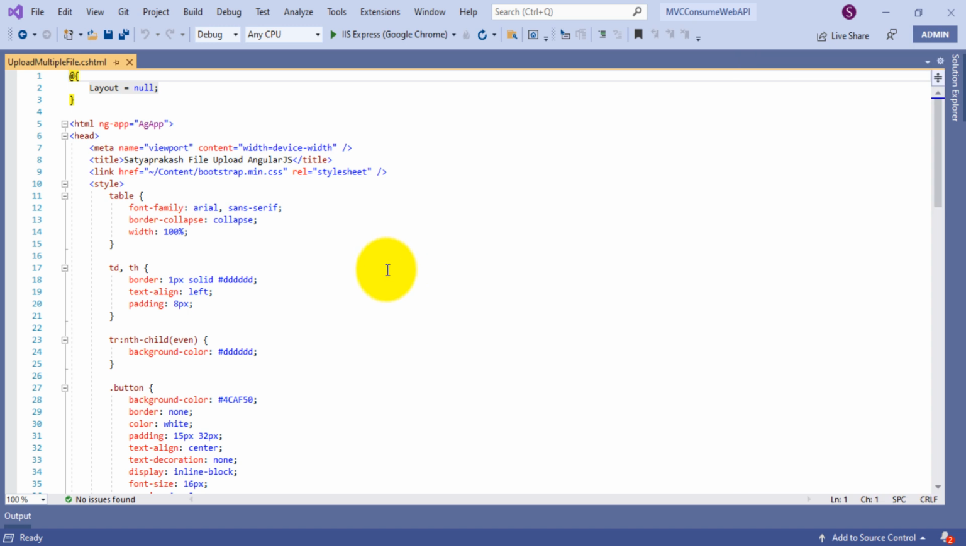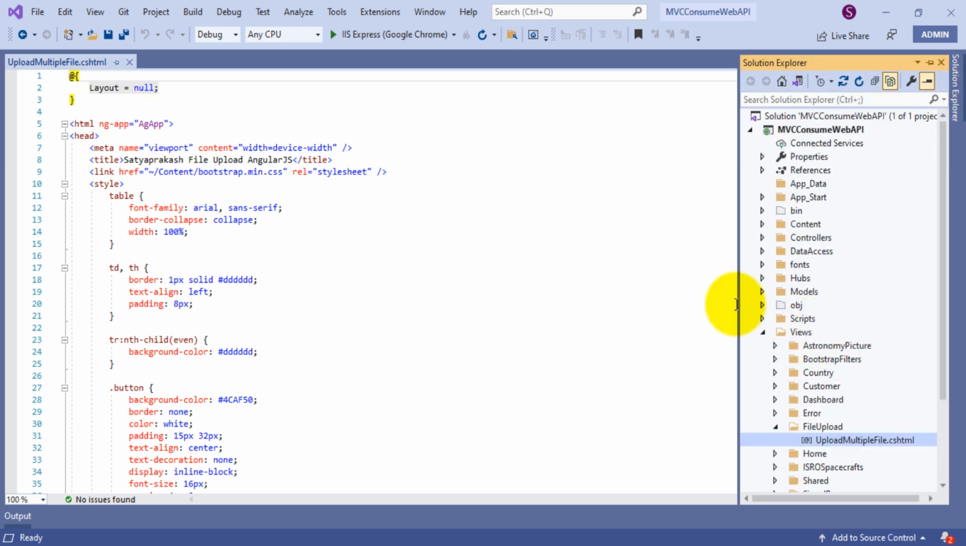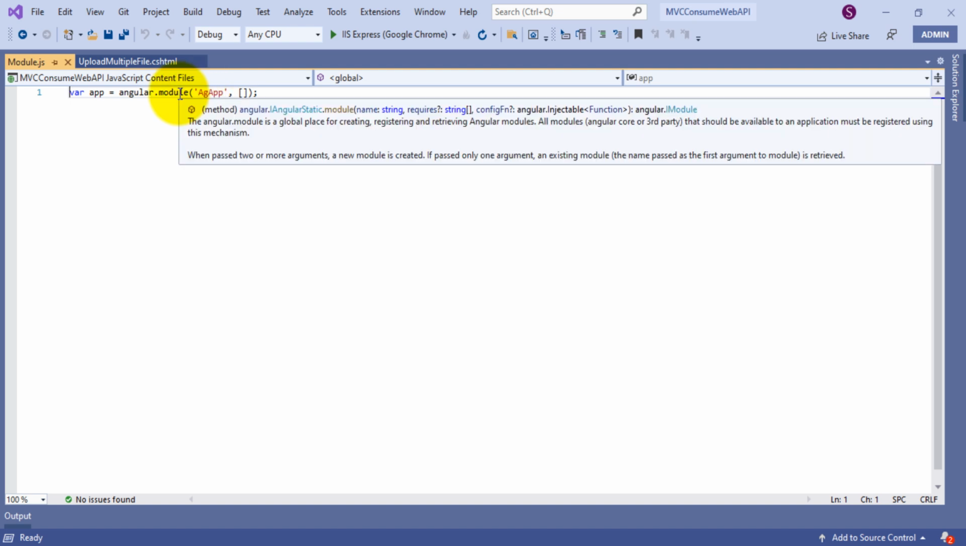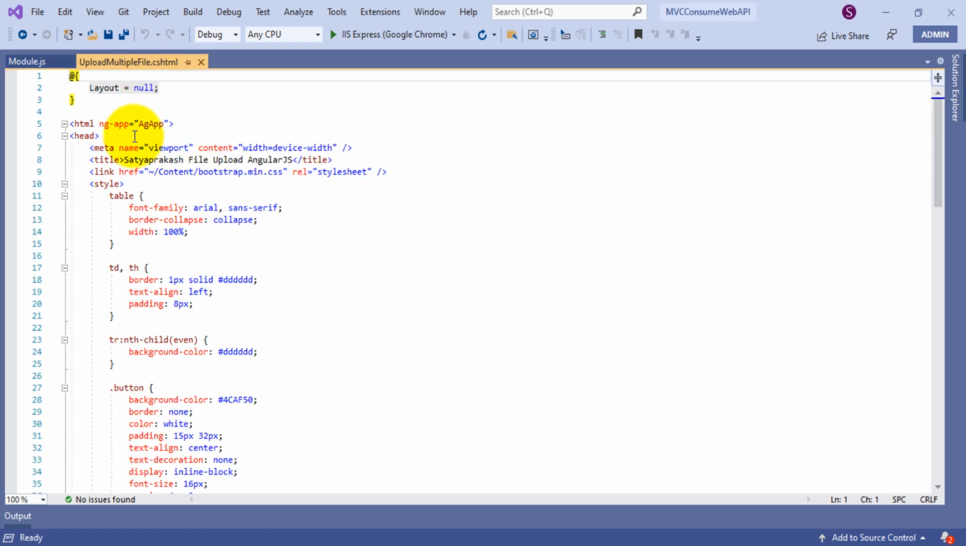So I used here some HTML input tag using ASP.NET MVC to input multiple or single file upload. Here, you'll notice ng-app. I have assigned it to ag app, right? In module.js, you remember this name I have given inside our module.js file, that is ag app. Okay, that is the module name. So the same name we need to add here in ng-app.